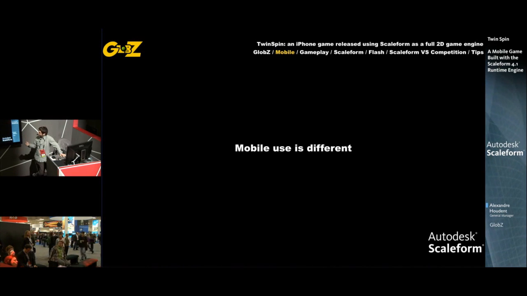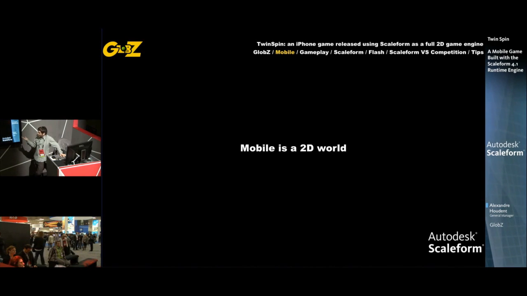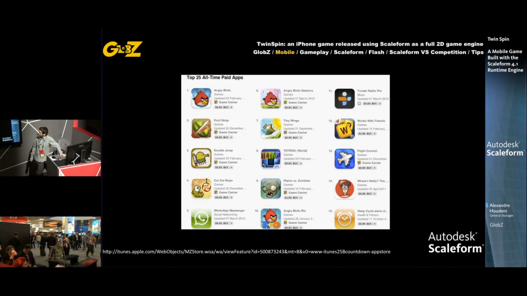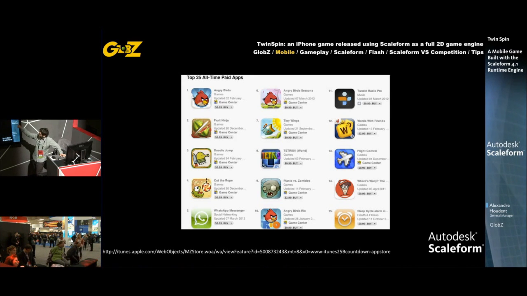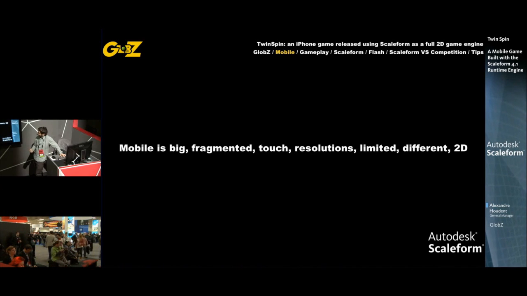It's not like a full PC. So basically, mobile use is different. It's more of a 2D world. These are the most popular games on mobile. This is the top 25 all-time paid apps on iOS. And you see only 2D games like Angry Birds, Fruit Ninja, Doodle Jump, Cut the Rope, Plants vs. Zombies, Tiny Wings, Fly Control and Where's My Water? It's all 2D games. So 2D in mobile is really important.